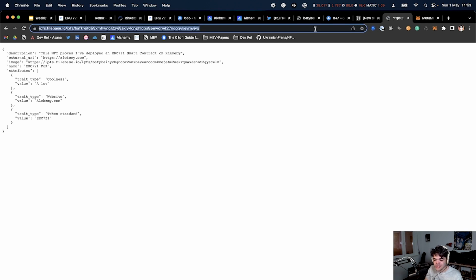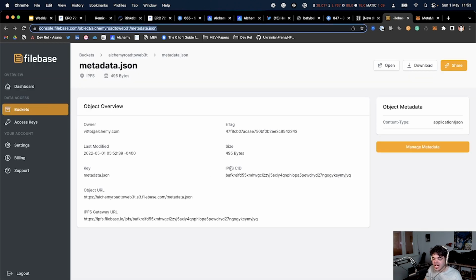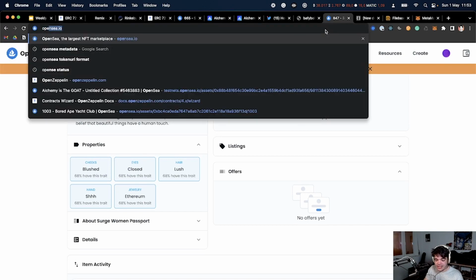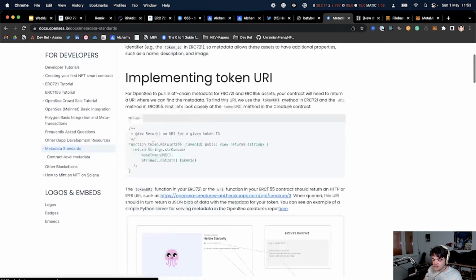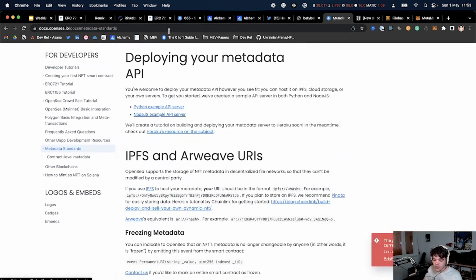So what I'm going to do is go back to Filebase and copy this IPFS CID. So copy it. Why that? Because if you go back to the OpenSea metadata documentation, OpenSea metadata standards, and you scroll to the bottom of this page, you will have deploying your metadata API and then IPFS and then Arweave.